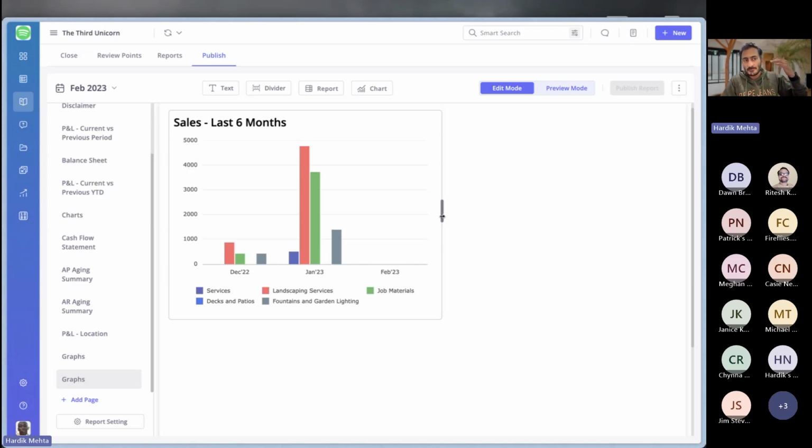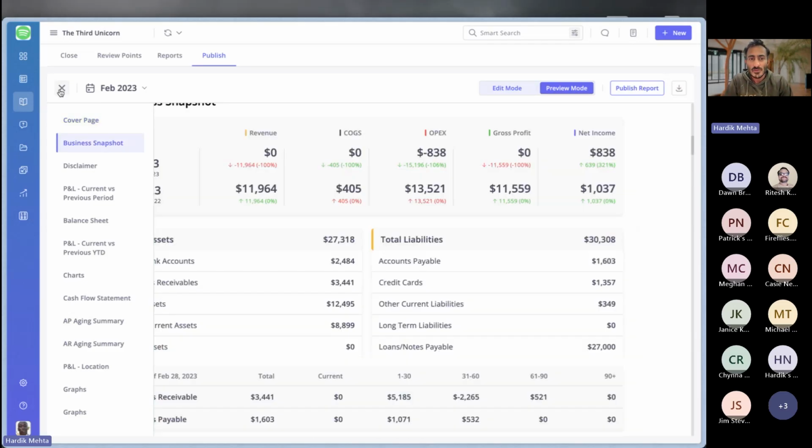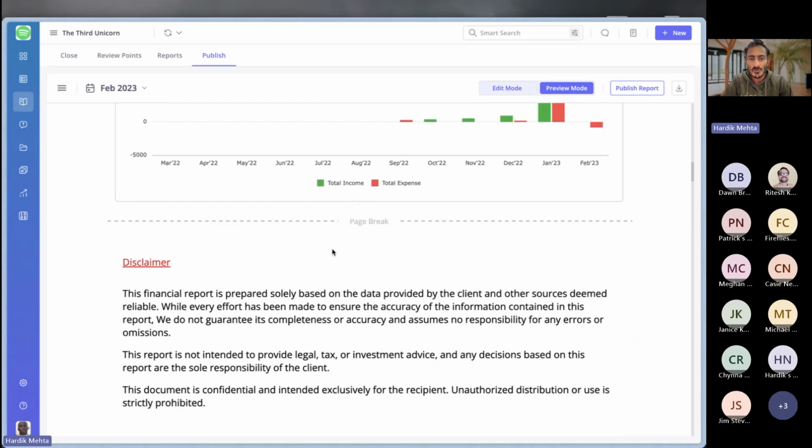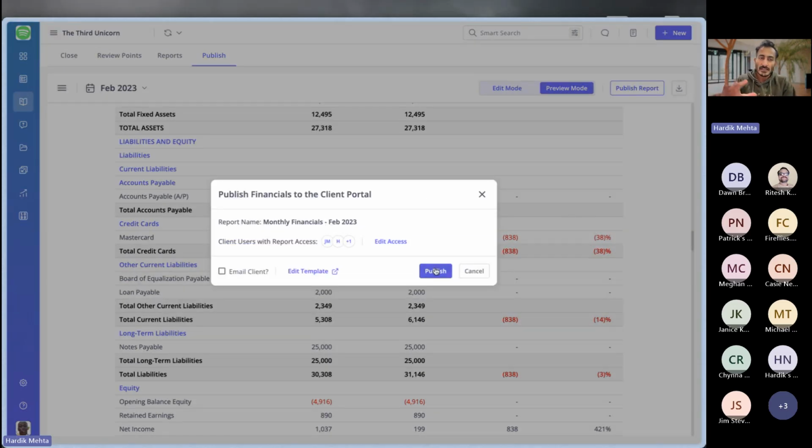The moment you're done with your close process, all you simply have to do is go to preview mode, have a quick look at what your final report looks like, and quickly go through it. Once you think that this is good to go, all you simply do is click on publish report and give it to your client. When you click on publish, your client users will start seeing that on their portal as well.